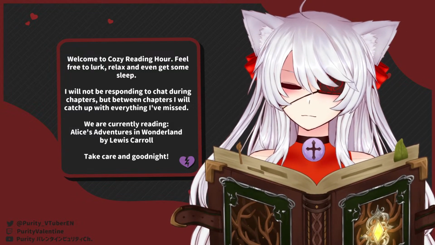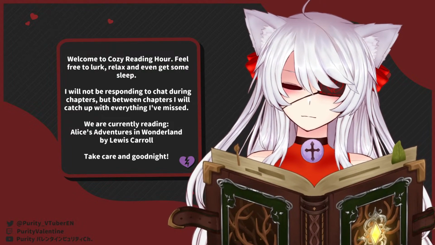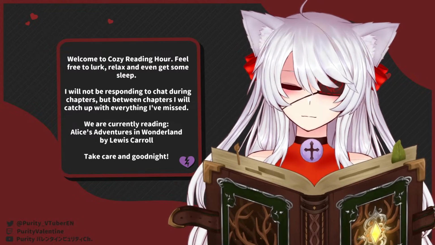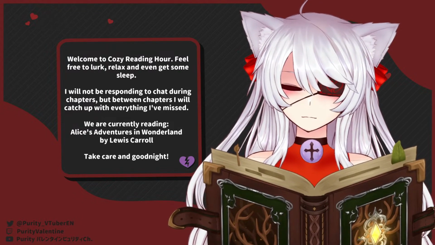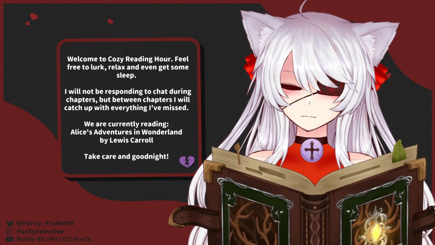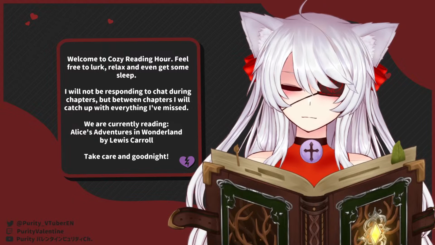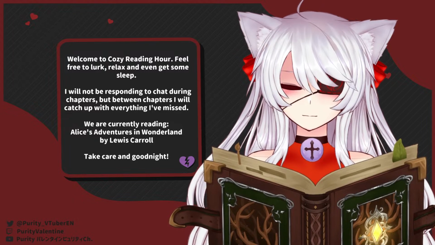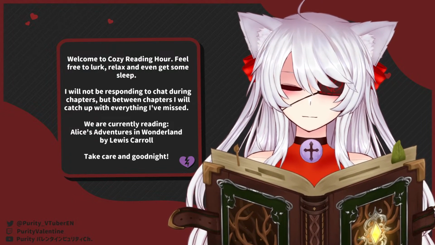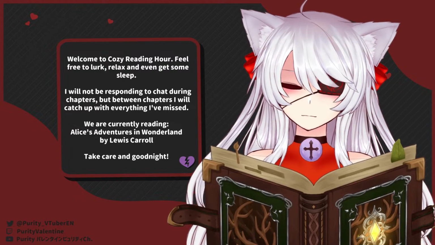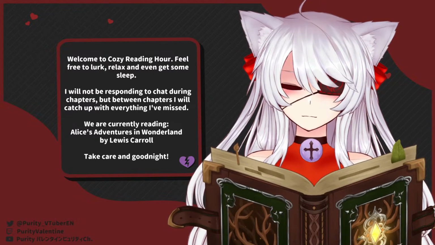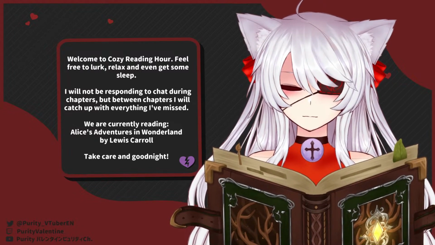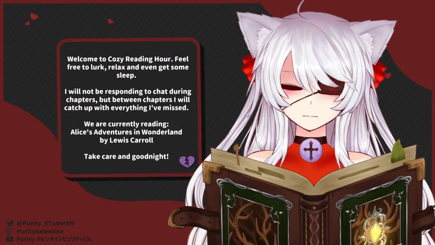There was nothing so very remarkable in that, nor did Alice think it so very much out of the way to hear the rabbit say to itself, "Oh dear! Oh dear! I shall be too late!" When she thought it over afterwards, it occurred to her that she ought to have wondered at this, but at the time it seemed quite natural. But when the rabbit actually took a watch out of its waistcoat pocket and looked at it and then hurried on, Alice started to her feet, for it flashed across her mind that she had never before seen a rabbit with either a waistcoat pocket or a watch to take out of it.